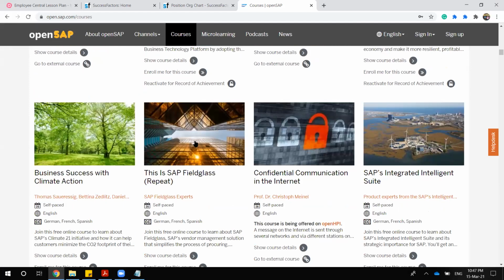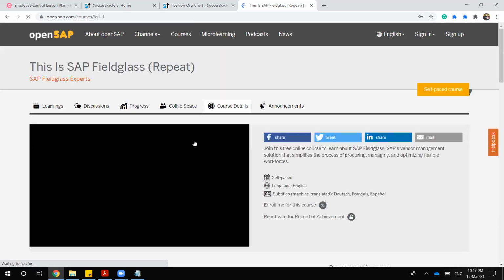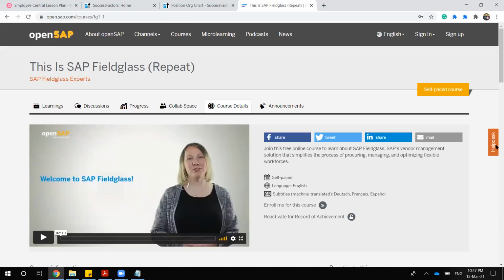This is the course. Can you see my Open SAP screen? Yes. So this is the course which basically explains it. Even I have gone through it, not in too much detail, but I understand. It will also take care of vendor management. Suppose you have a vendor, how to procure from them. They are actually explaining the flexible workforce.